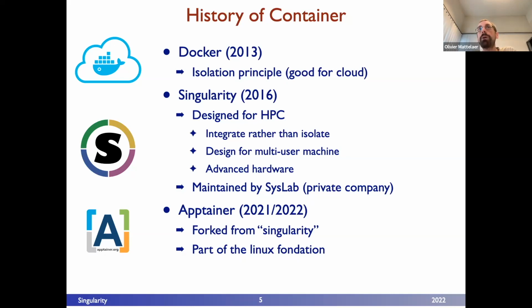And that's the main point, I would say, of Singularity: it really integrates the container with your environment rather than isolating it. And therefore you have access to basically every advanced hardware exactly as if you are running directly on the cluster. So now Singularity is kind of split in two.